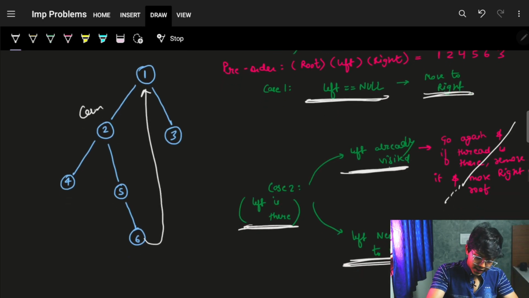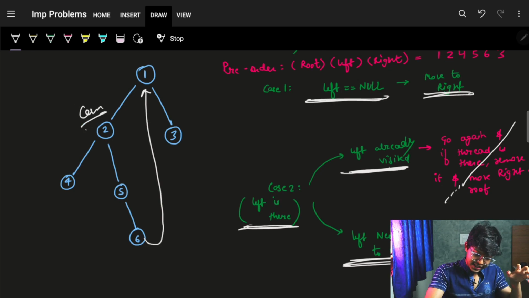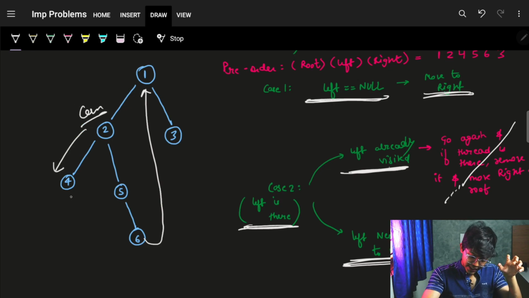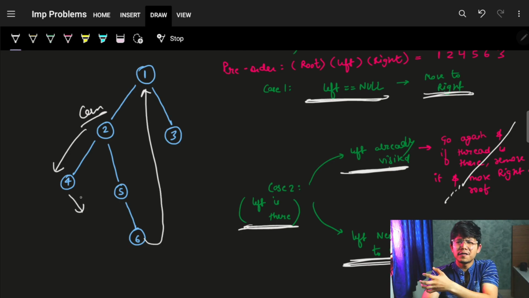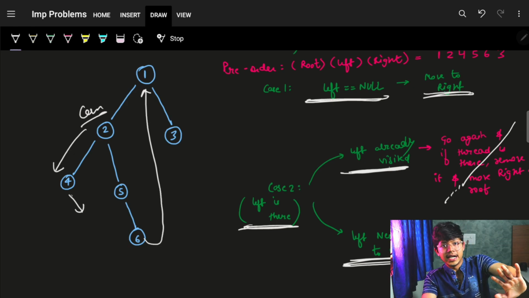Now I will have this current. I'll go to the left, current's left's extreme right, which is null. So I don't have to go to the extreme right, but the left is the endmost point.